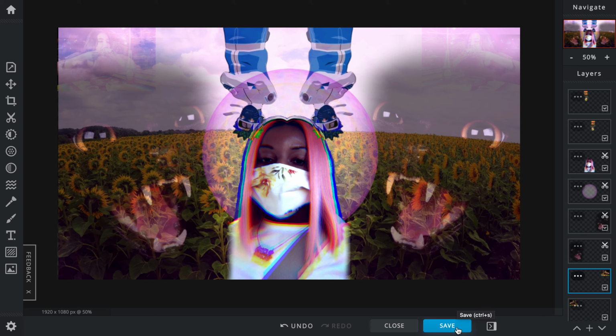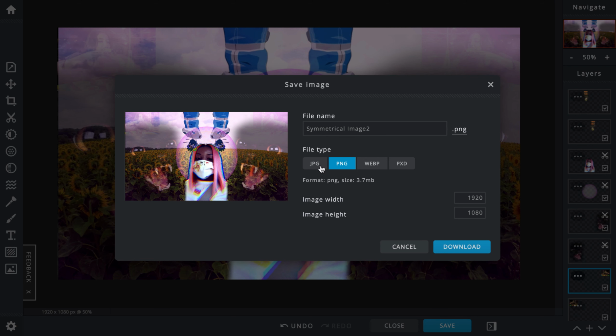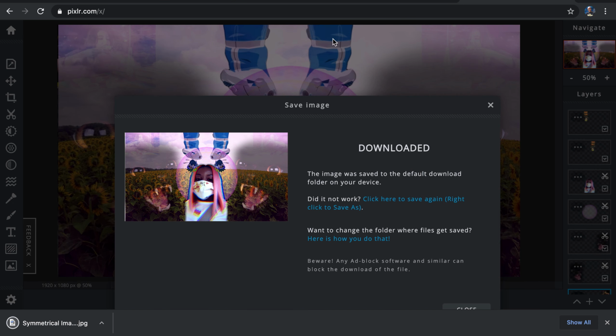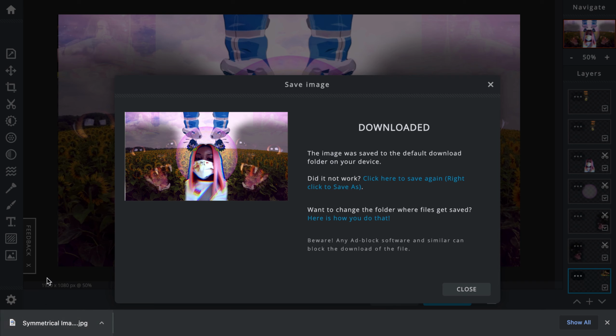Finally, I'm going to save the image. I want it to be a JPEG download. Perfect. And then you'll keep these images, or if you want to keep this in your Pixlr, you'll keep them until it's time for us to submit the image.